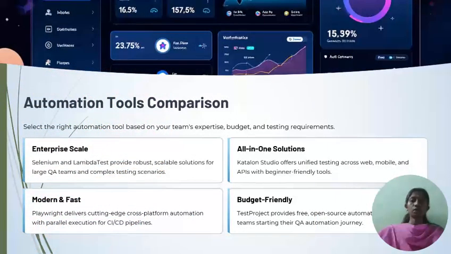Automation tool comparison. Need: enterprise level testing, beginner friendly, modern and fast, free and simple. Tool: Selenium, Lambda Test, Katalon Studio, Playwright, TestProject.